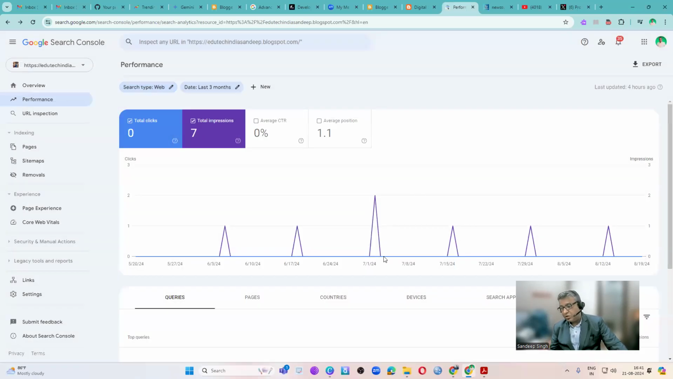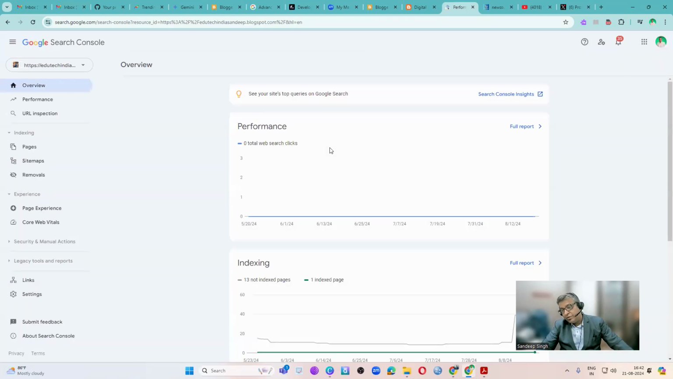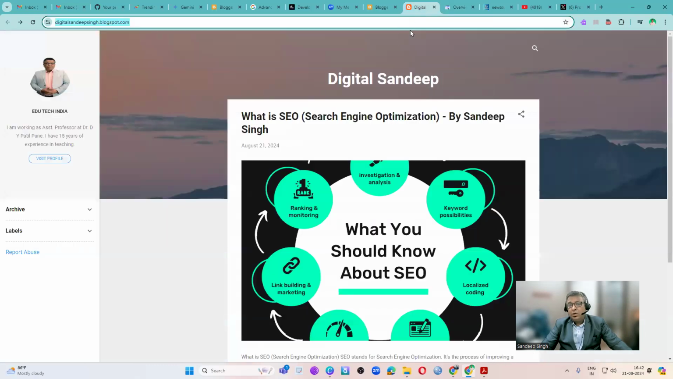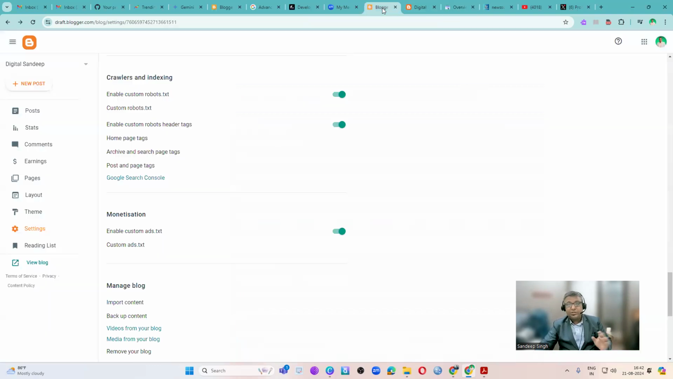You can even connect this with Google Analytics as well. Once you connect this blog with Google Analytics, you will get a detailed report about your blog: how many people have visited, the age group, the device, and a lot of things. So this is about how to write a simple blog and the configuration settings.